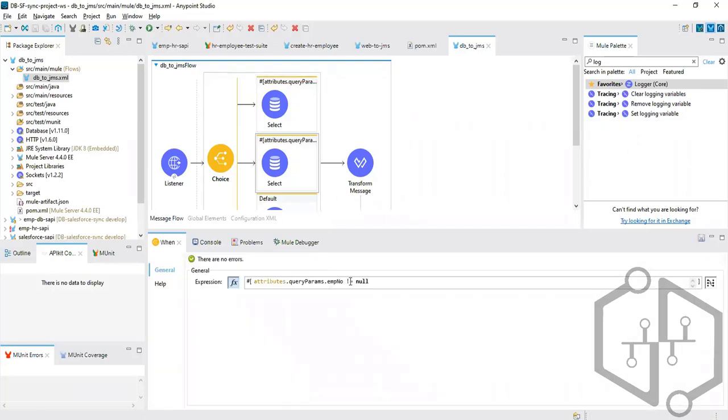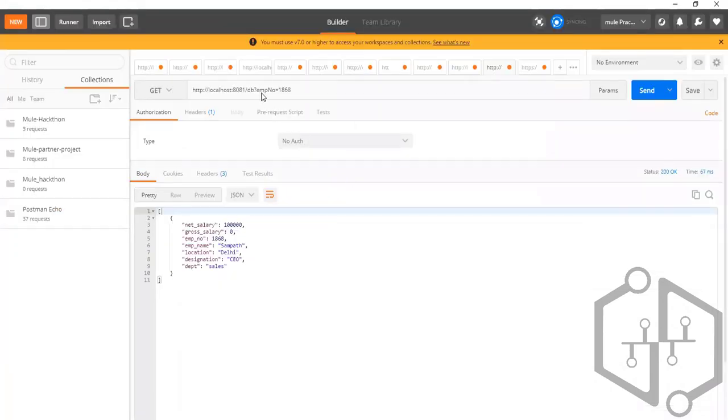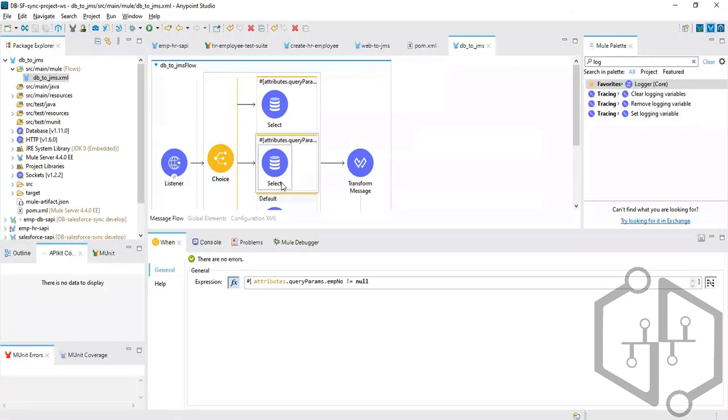So here, EMP number not equal to null. Yes, we are passing EMP number. It is not equal to null. It is 1868, so it takes the second path. Next it executes the transfer message component. It won't execute the default.